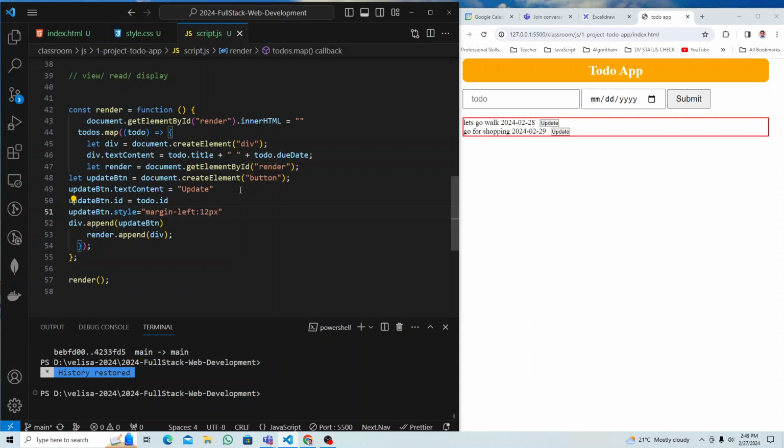Let's see if that works. Yeah, it worked, right? And also, because after every style you have a semicolon, you can put margin-top, let's make it 12 pixels also. Okay, so it's separated now, you can see that.